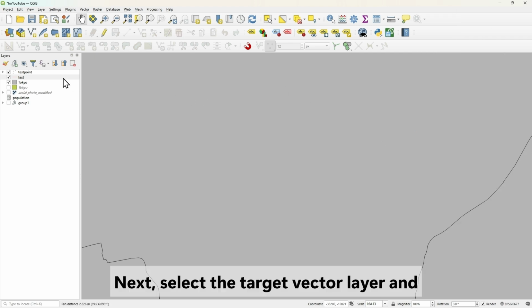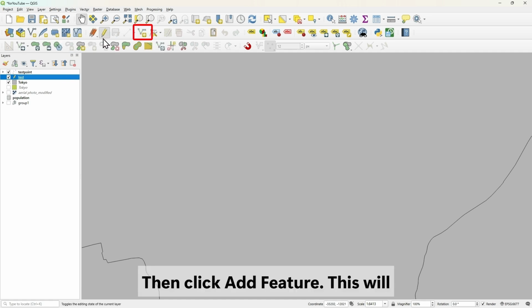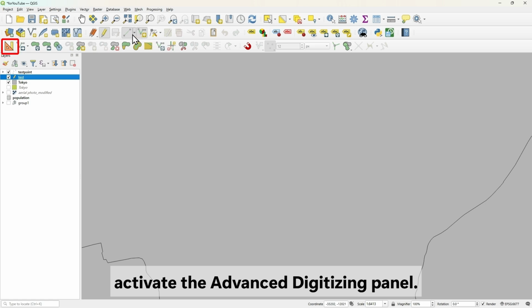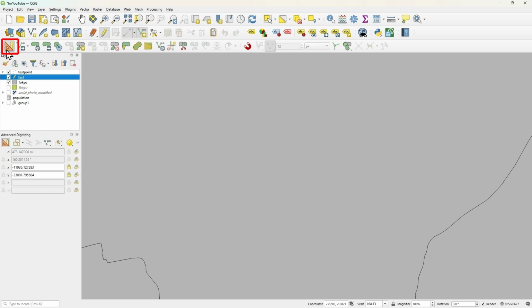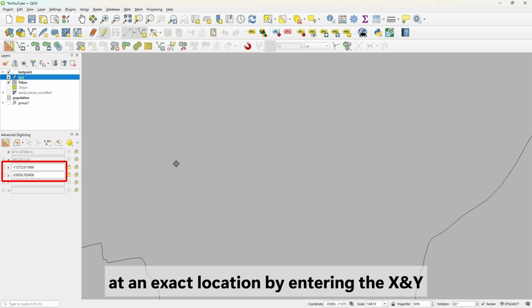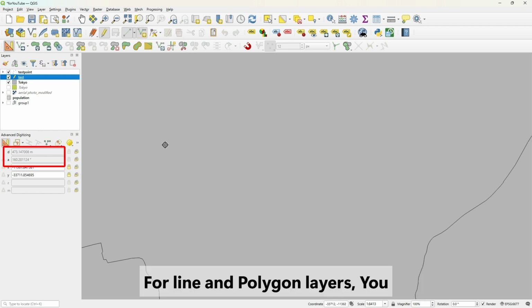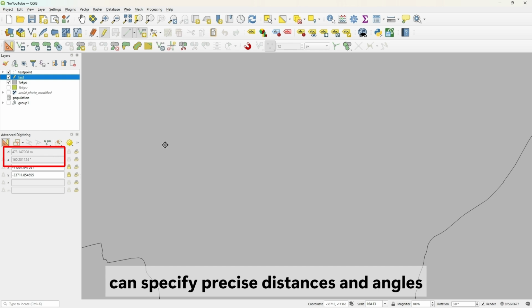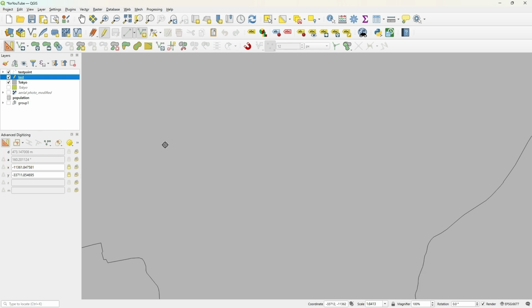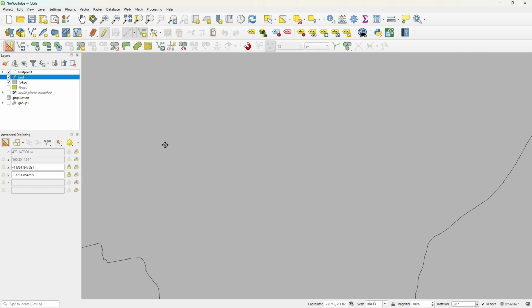Next, select the target vector layer and turn on Editing mode. Then click Add Feature. This will activate the Advanced Digitizing panel. For point layers, you can create features at an exact location by entering the X and Y coordinates. For line and polygon layers, you can specify precise distances and angles while drawing. In this example, I'll use a line layer.